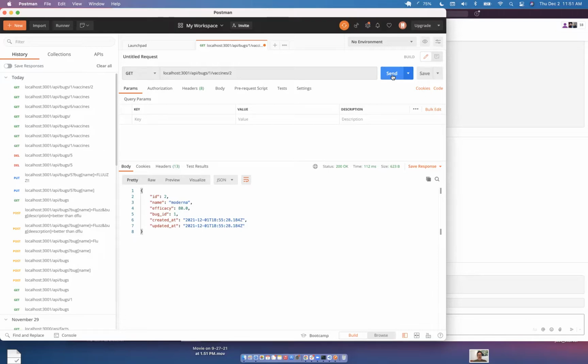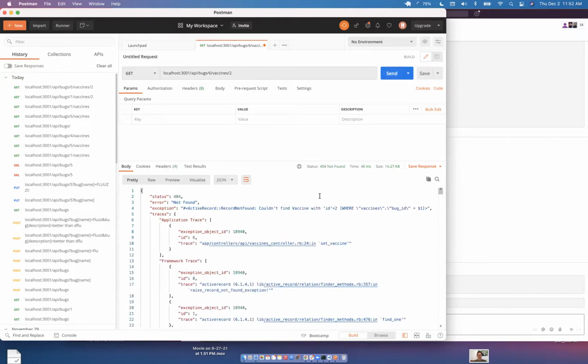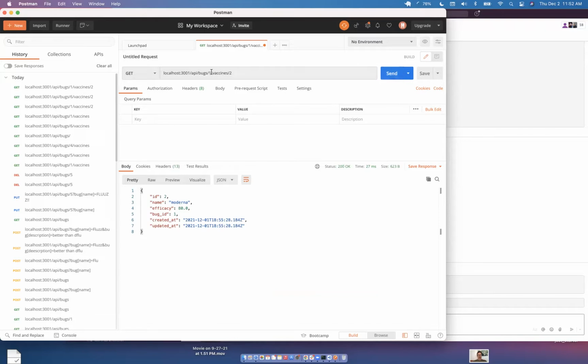There's Moderna. But if I give it the wrong bug ID, like I say bug 6, vaccines 2, that's not going to work because measles does not have this ID 2. So we first need to find the right bug and then find that vaccine that's associated with that bug.